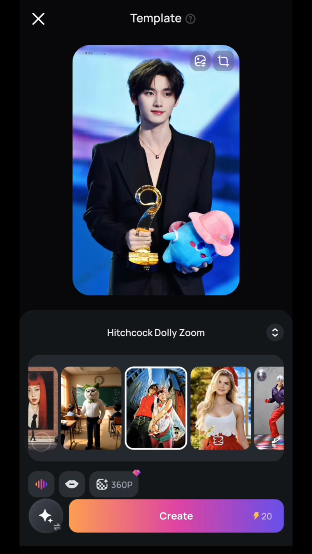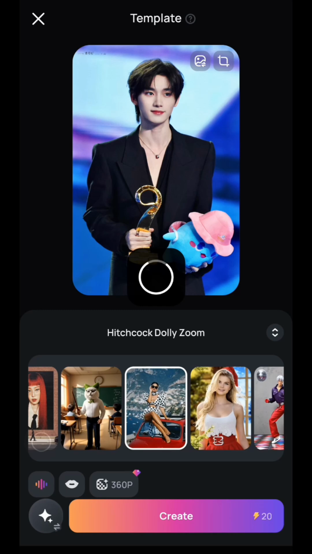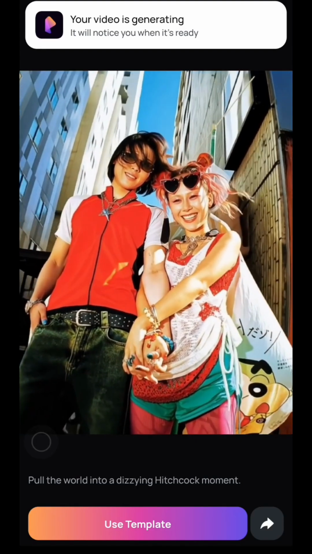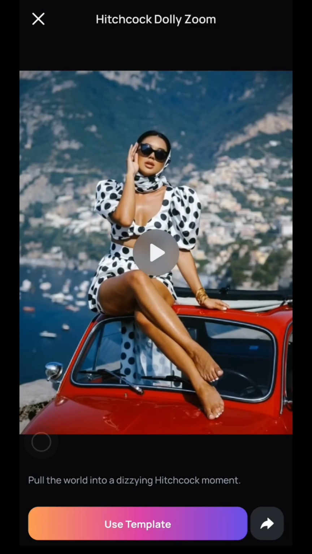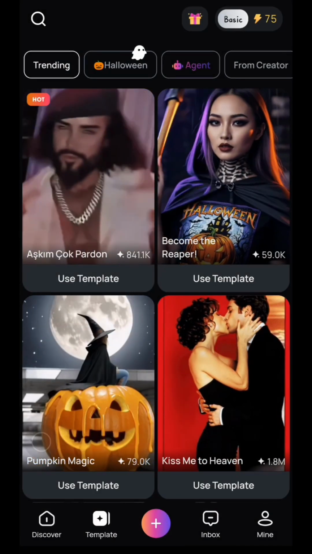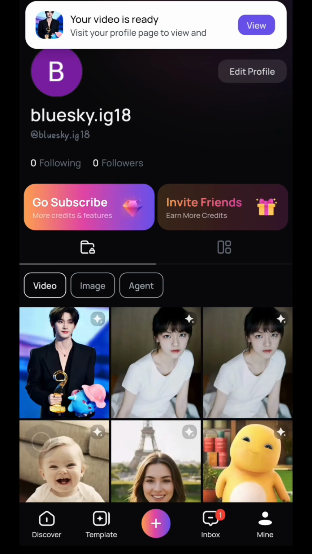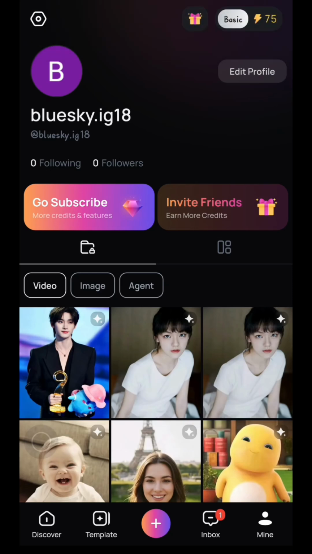Make sure your photo is clear and centered so the AI can focus on it properly. And after that, just tap on generate. And then go to mine. And okay, your video is ready. Let's try to play it.